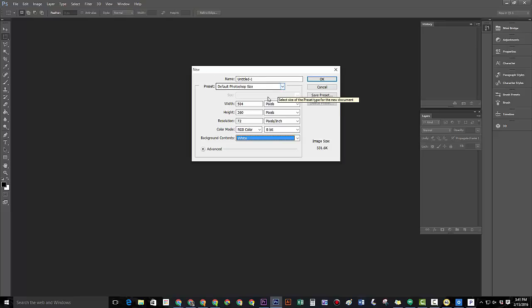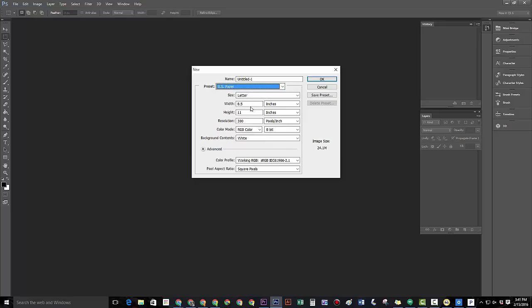Now, under preset, this is sort of what's going to save a lot of you, if maybe you don't know the exact dimensions and you're a little lost there. You can click on one of the presets that are already in here. So for example, you're trying to design a flyer that needs to be the size of a piece of paper. You could go US paper, and then it's going to automatically fit the dimensions for you, so 8.5 by 11. Okay, and then under size, we could do letter, legal, so you've got some wiggle room there.